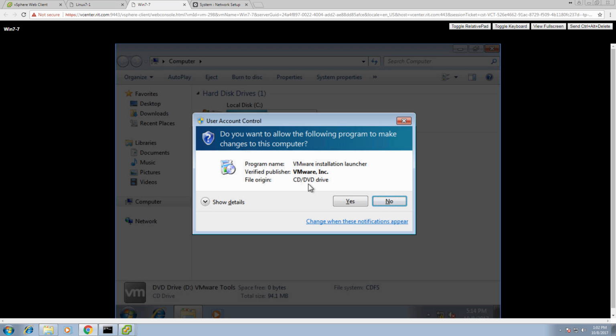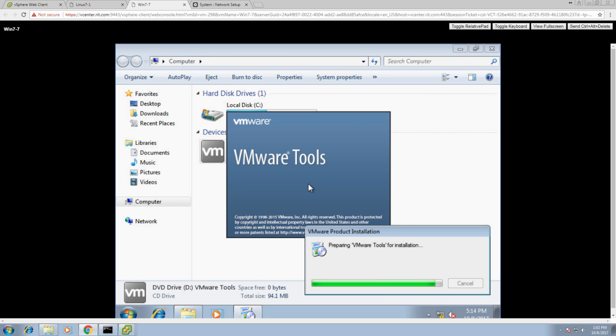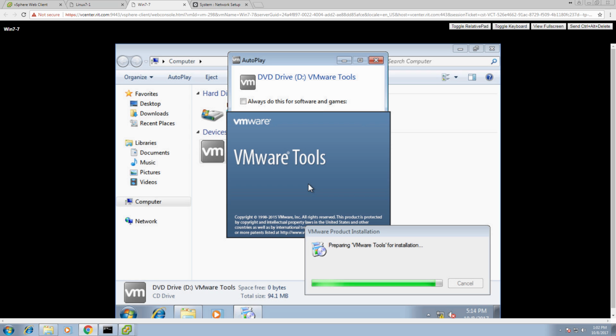Okay, so my launch is finally here. I'm having to, the mouse is pretty much useless at this point, so I'm having to do keyboard navigation for VMware Tools, which is pretty easy if you know how to manipulate it. So I'm waiting for VMware Tools to install on Windows 7.